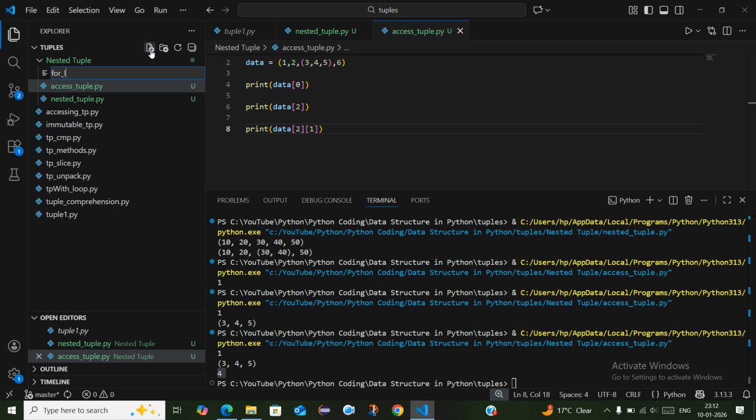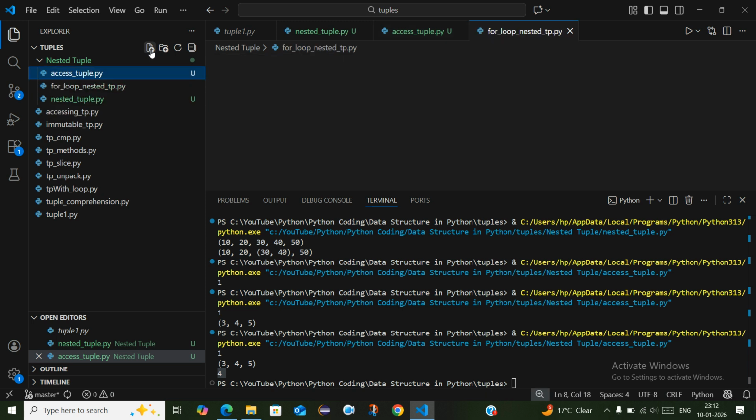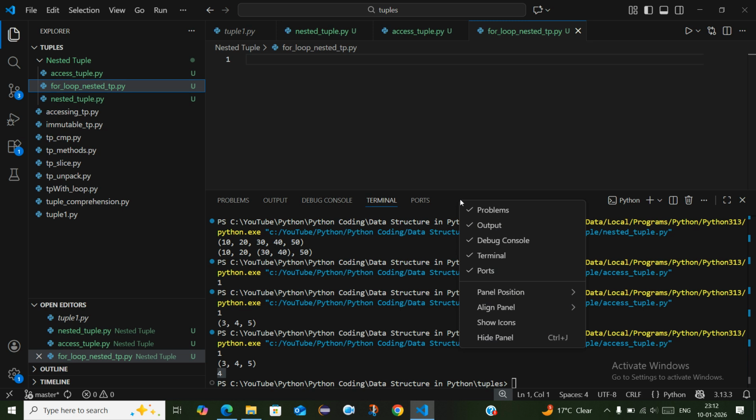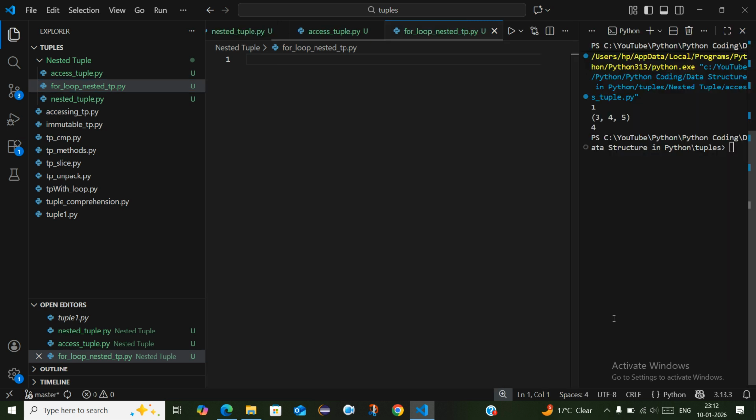For the file, name it for_loop_nested_tp.py, though you can give any name. I am just giving this name for your understanding. First of all, I am shifting this terminal to the right side so you can see better. Just clear the terminal.